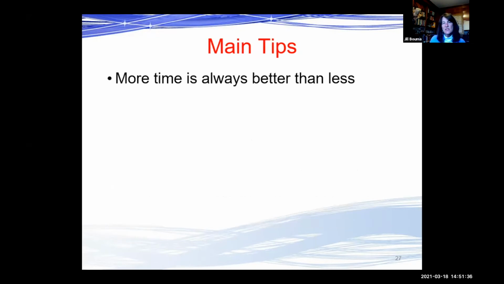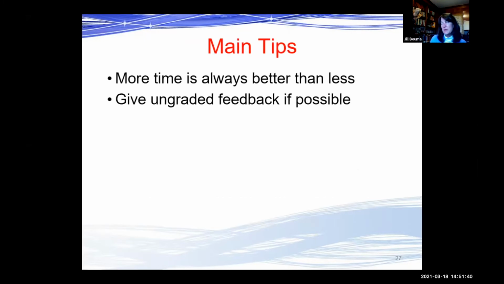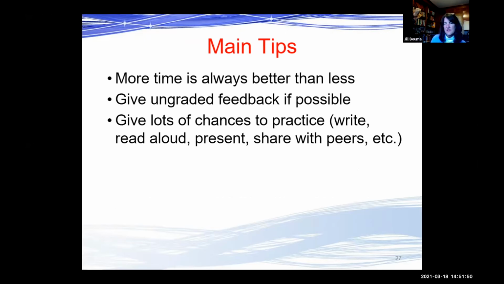Main tips: more time is always better if you can give it. Ungraded feedback has been my best friend. I ask for a table with a paragraph. I give lots of feedback, but I don't grade it. That helps them clear up misunderstandings, and it helps me to know what to emphasize more.